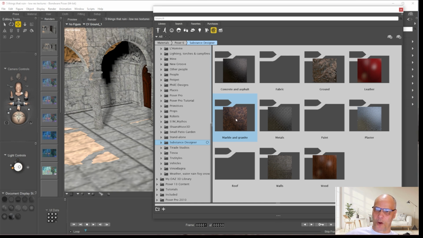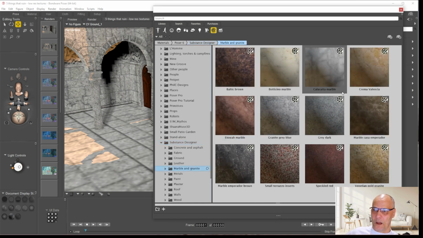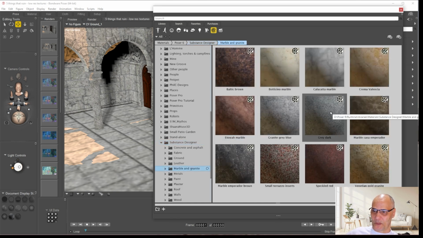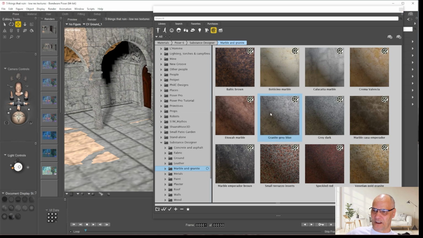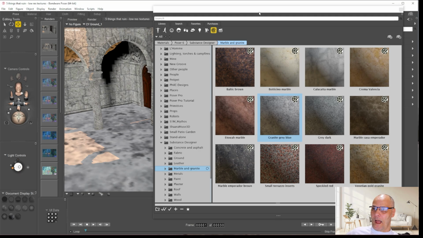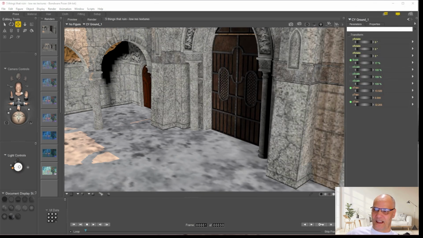So I've got loads of stone materials that I could have imported, but what I'm going to do is just replace it with a marble texture. So, oh, granite, here we go, granite blue. And I'm just going to apply this to the floor. So I'm just going to double click. This is almost certainly not going to be the correct scale. And that's come in there. So is that too low? Well, we know the texture looks good.